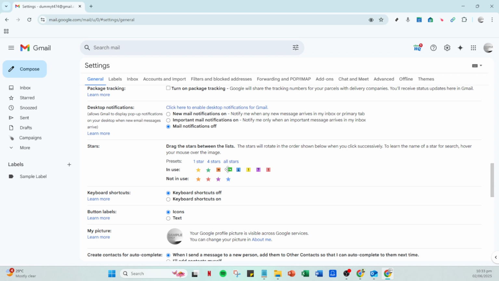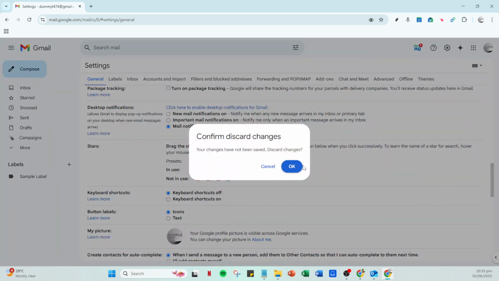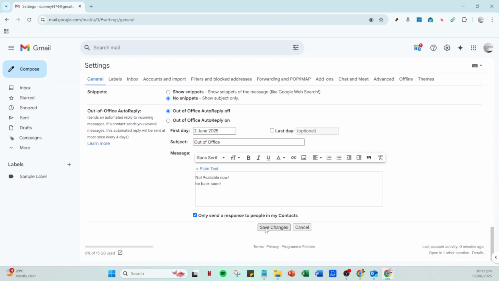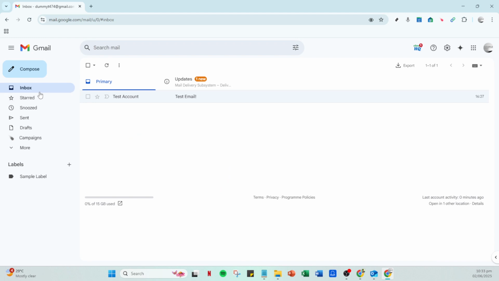Find an email that you want to flag with a star. To do this, locate the star icon, which is located right next to the email's sender information. Clicking this star will highlight the email and serve as a visual reminder of its importance or priority. Once your email is starred, it will also automatically appear in the starred folder, giving you easy access to important messages.